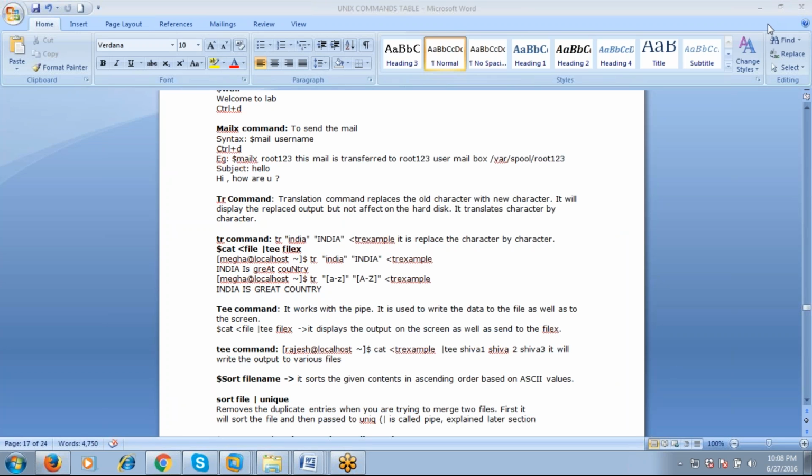So the TR command and the TEE command, generally, what happens? The TR command is used to display output character by character, replacing characters. But with the TEE command, cat space file name generally displays the output on the screen, but simultaneously I want to write that output to some other files. That time we will go with the TEE command.